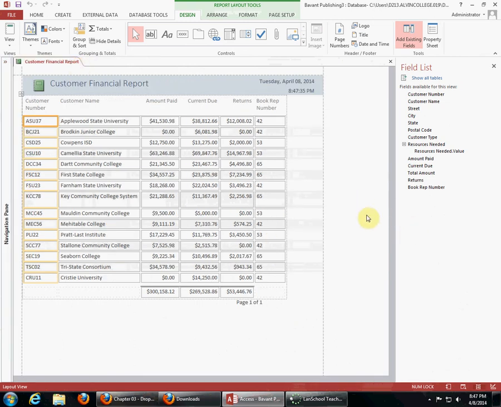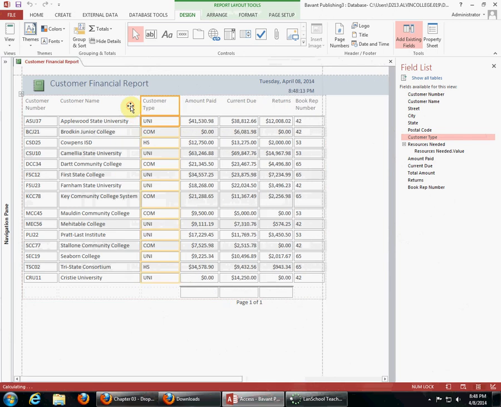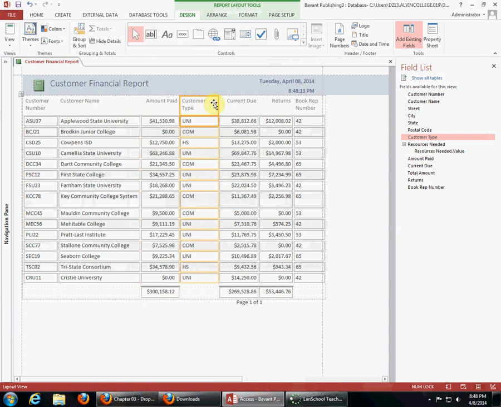And drag the customer type field in between customer name and amount paid. Now, if you put it down here, that would not be what you wanted. Make sure you have a vertical line up here between customer name and amount paid. Then you let go. Okay, y'all good? All right, and if you messed up, then you can always move it.